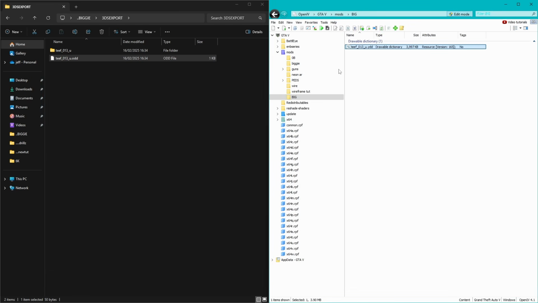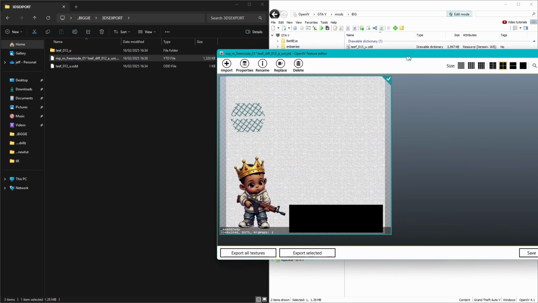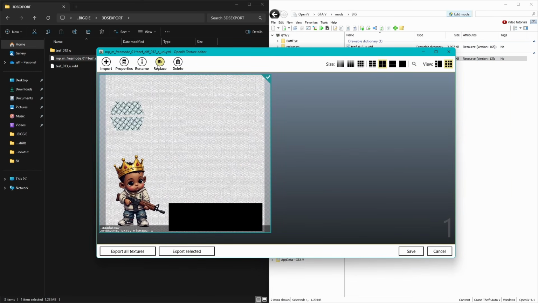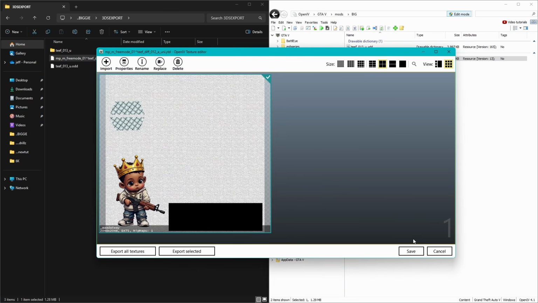So what I'm going to do is I'm going to go into one of my folders that already has a texture dictionary, and I'm just going to copy it into this one. Now, of course, I have copied this from the other biggie, so it is already the right image. However, if it wasn't, we would open this up, we will click replace, and we will select our texture, hit open, and then we'll just hit save.